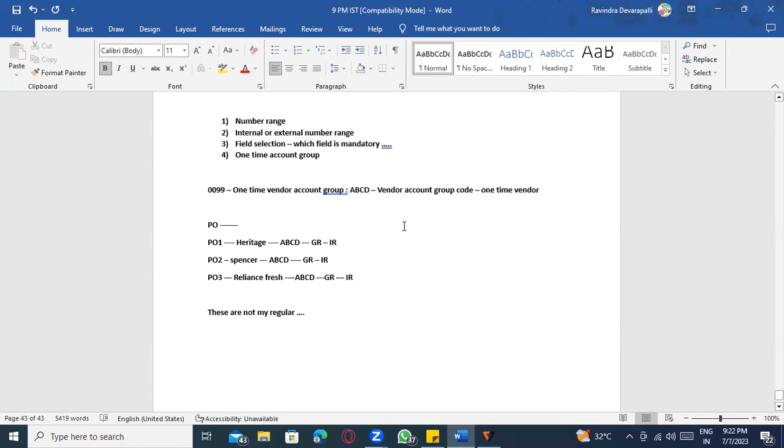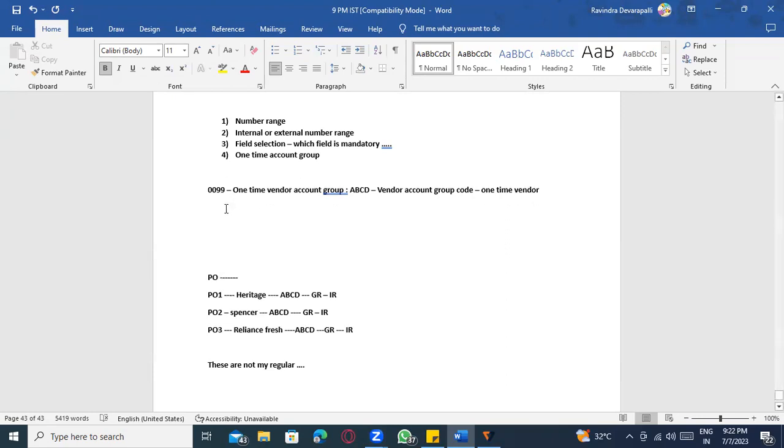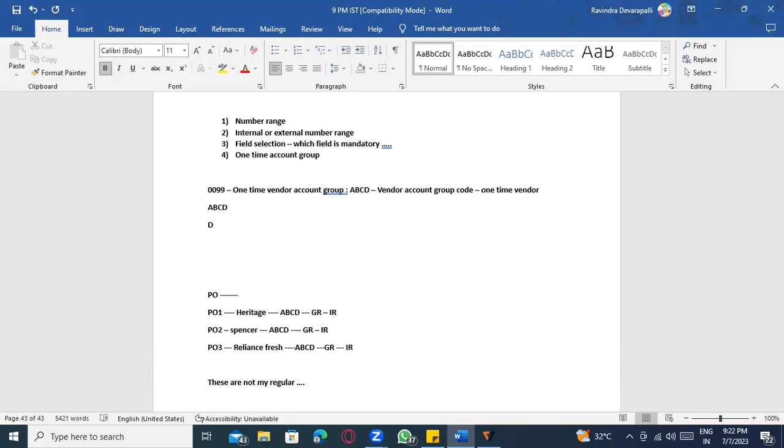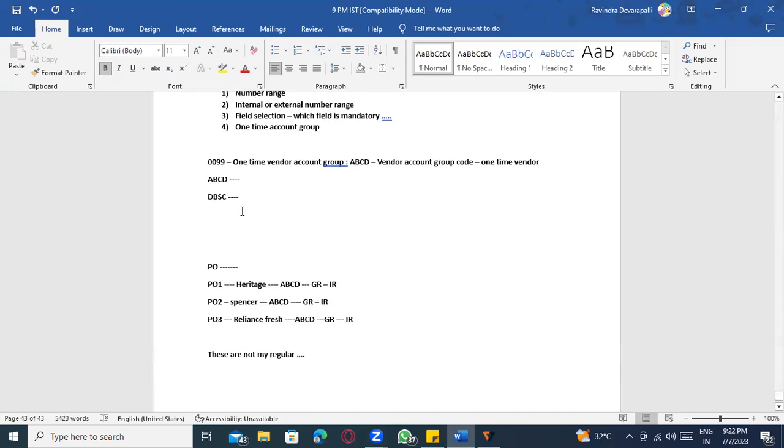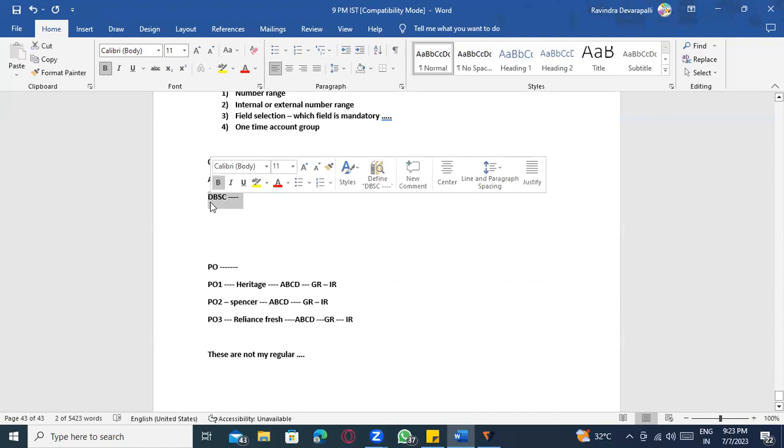Clear? Sir, simultaneously, if you have two one-time vendors at the time, what will be the vendor code, the vendor number? Same ABCD. I didn't get you again. Like two different vendors at a time, with the vendor group, which code will you be using? That is your doubt, right, Venkat? You're asking at PO level or at vendor master record level? I'm asking, two one-time vendor account groups at a time.